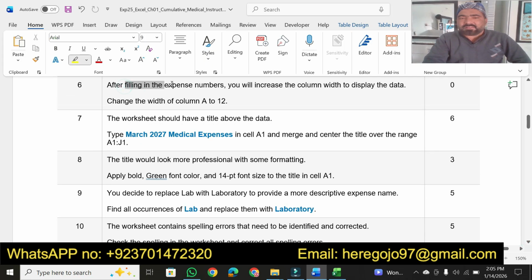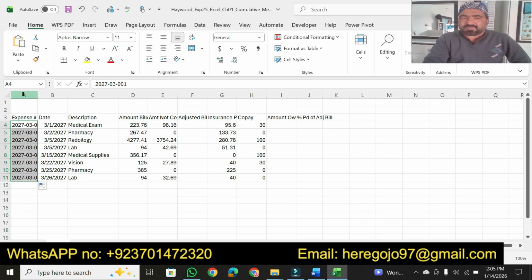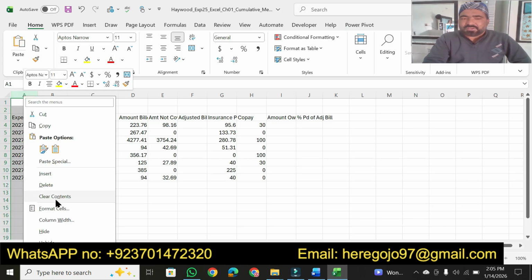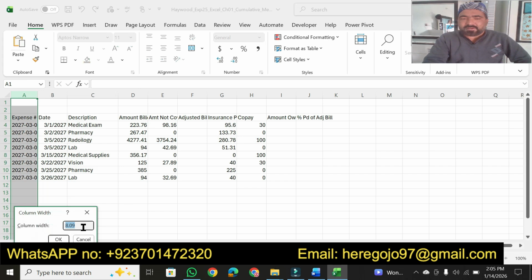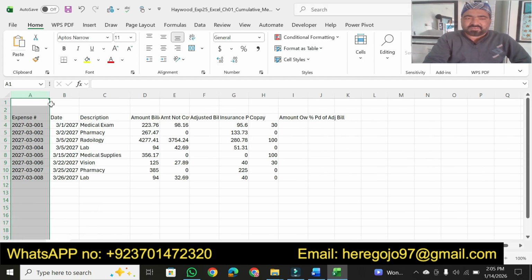After filling in expenses number, you will increase the column width to display the data. So change the width of column A to 12. Okay, now we have to change the column A width. Select column A, right click, and there is column width, and here we have to type 12. Simply press OK. So column width of A will be increased. Yes.